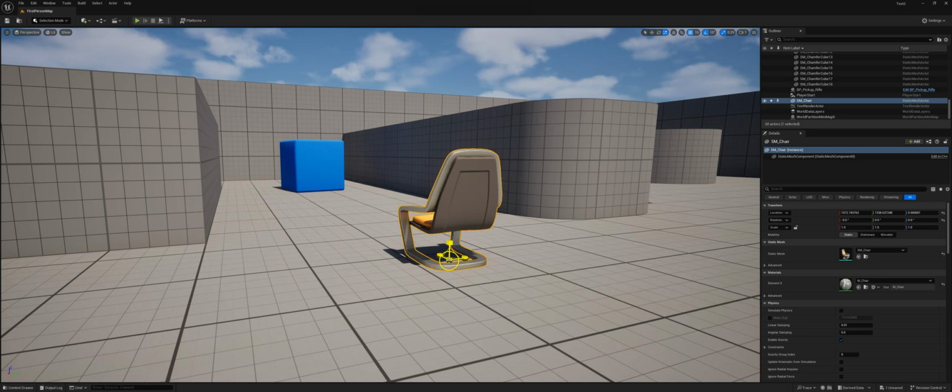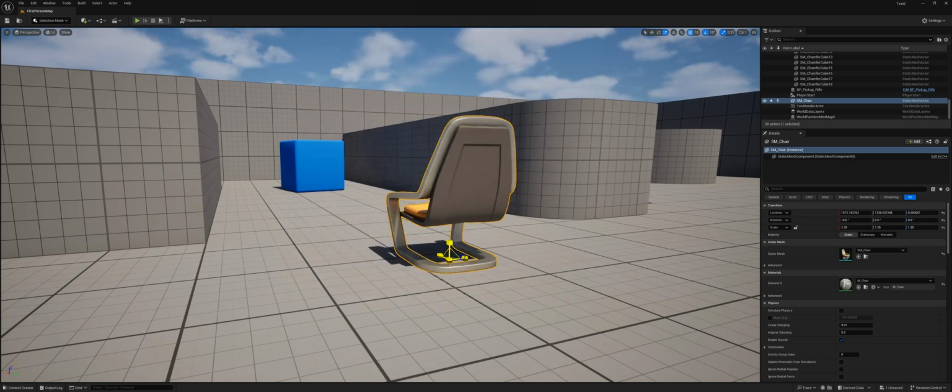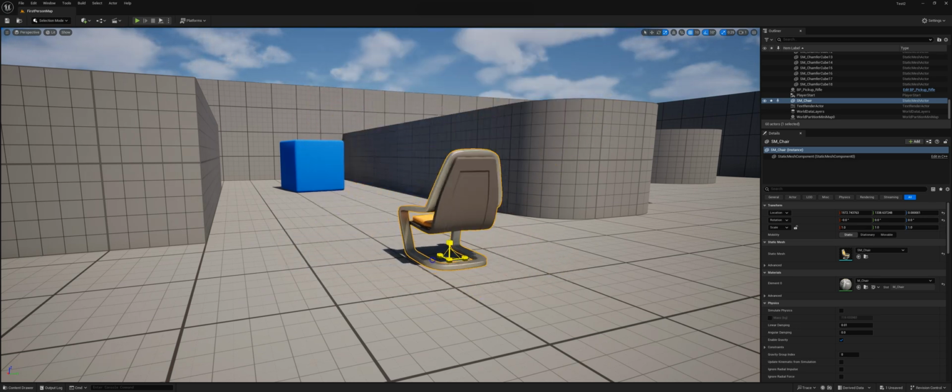Hit space one more time. Now I'm on the scale tool. And again, these tools work very, very similar to 3D Studio Max and Maya and other 3D applications.